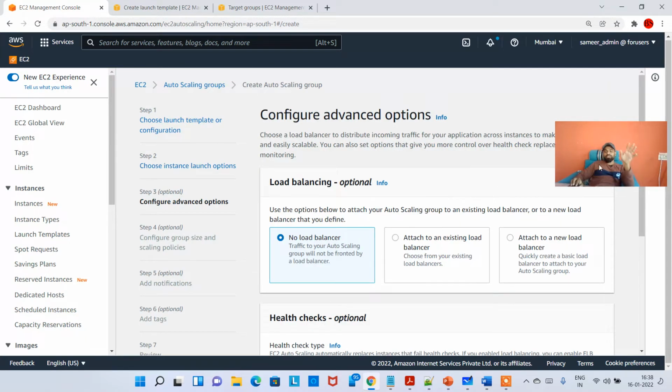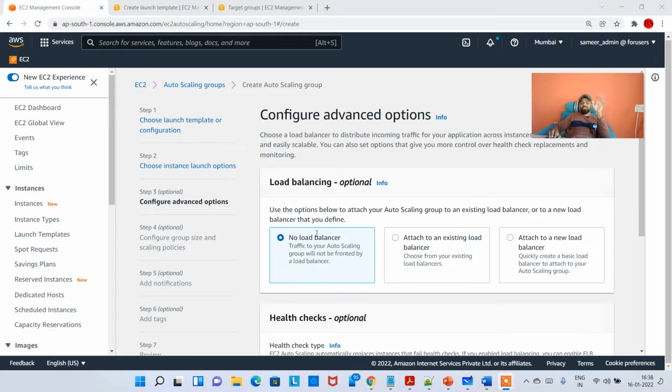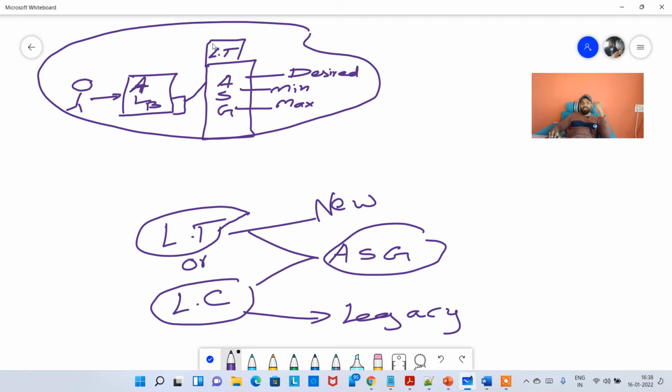Here's the main screen. In the last video I think I chose only the no load balancer option. In this video I'm attaching this auto scaling group to a load balancer. As per the diagram, I'm doing this. See, as per the diagram, I'm doing this part.